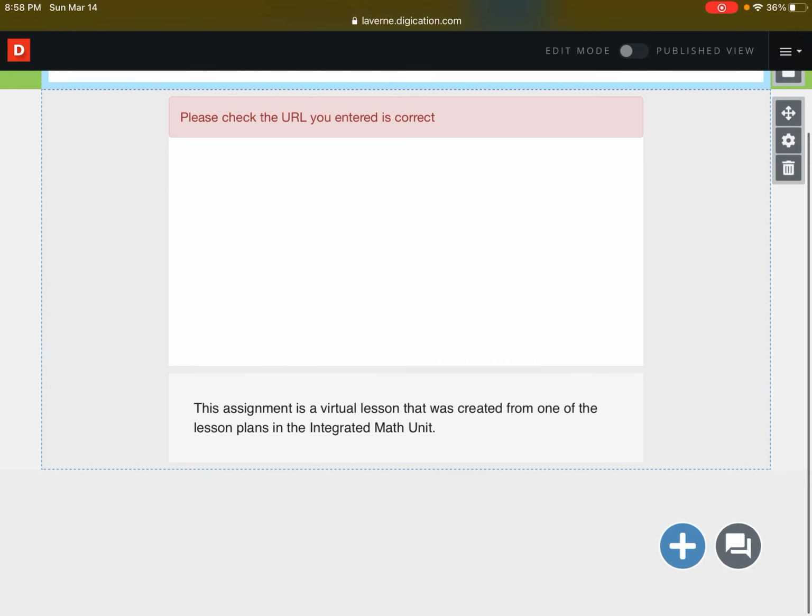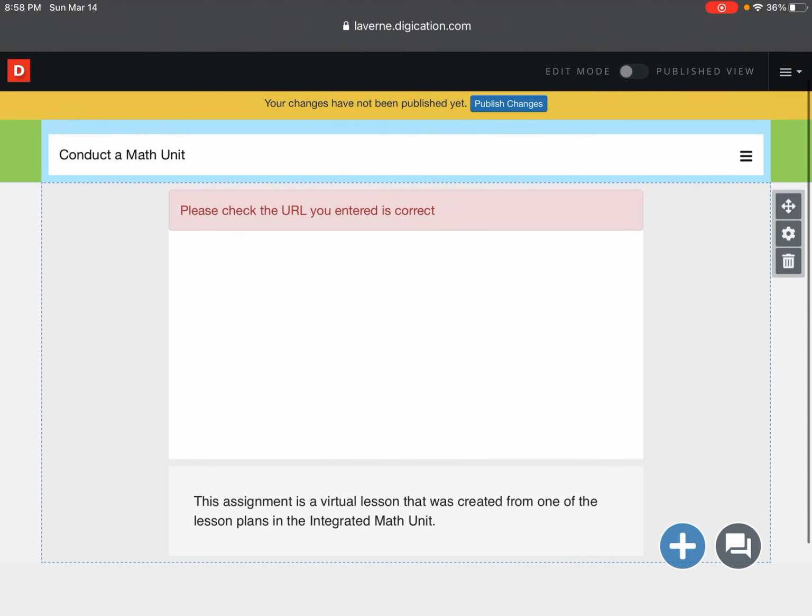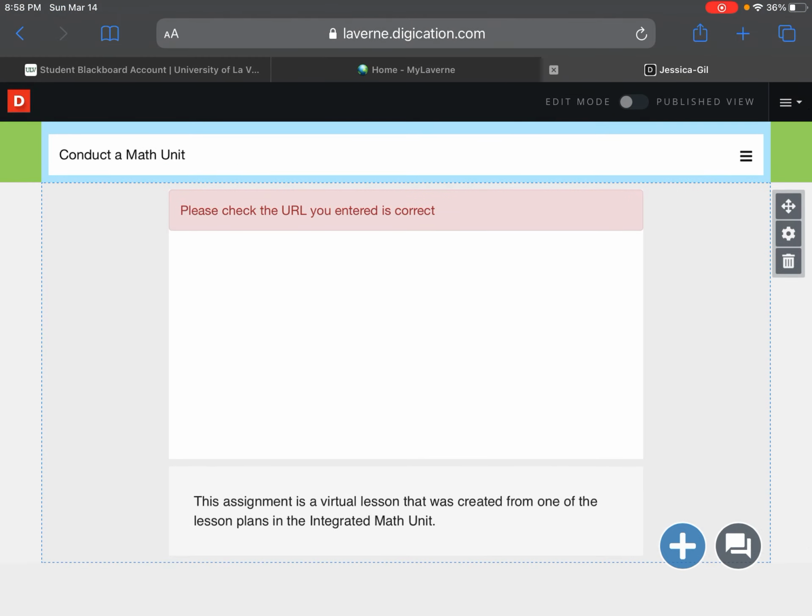And then we have the conduct a math unit. It doesn't let me show it very good on my tablet. However, on Digication on a desktop, you are able to see the embedded YouTube video right here as it looks on Blackboard, and you just click play and it plays directly from Digication, and it's fairly simple. I'm not sure why it doesn't work as well on my tablet. It did work earlier, but that's alright.